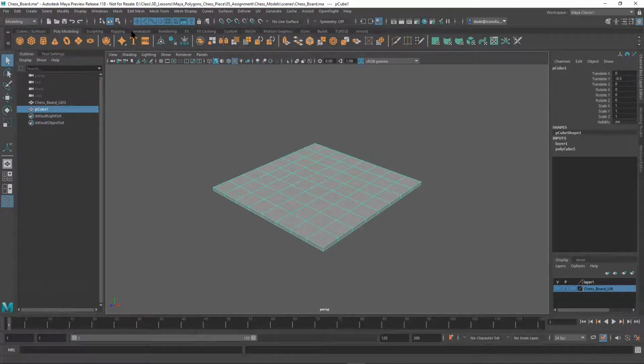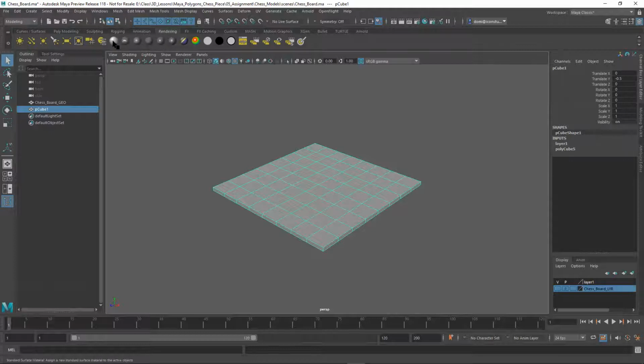So you're going to go over to your rendering shelf. You're going to get off your polygon modeling shelf, go to your rendering shelf, and pick one of these little balls here. We have many lessons on these in the future. This is the most basic level, but this is the most basic material.